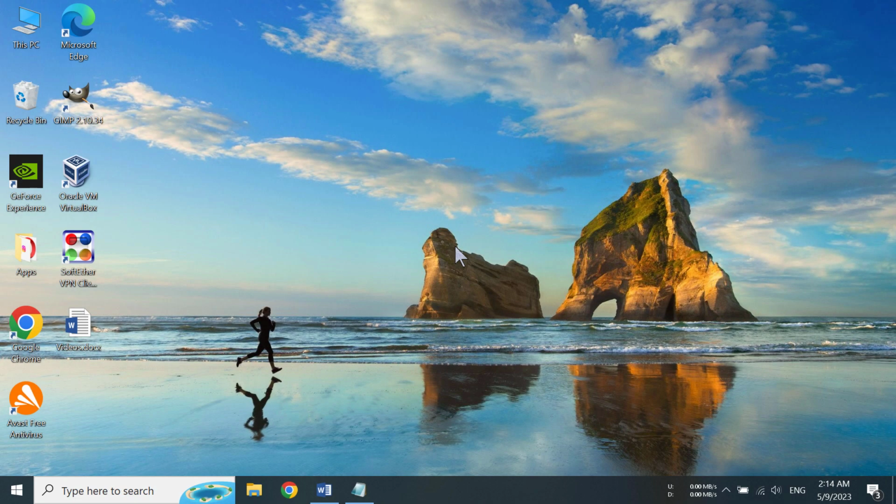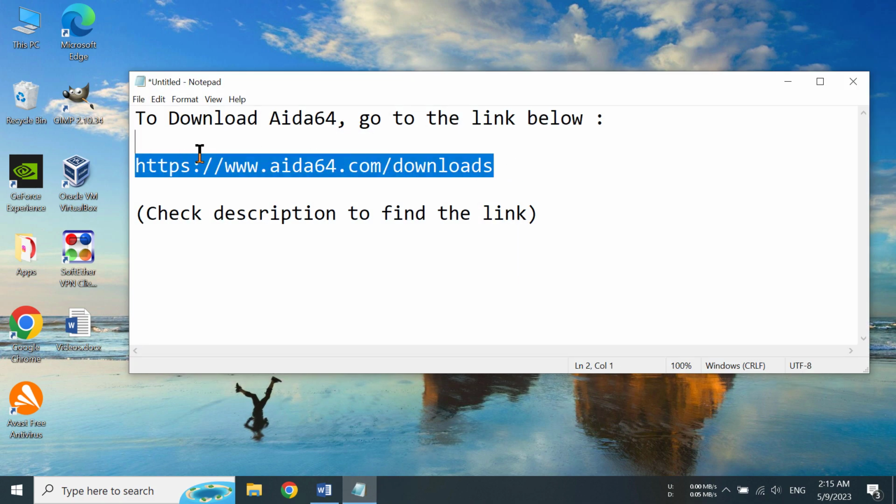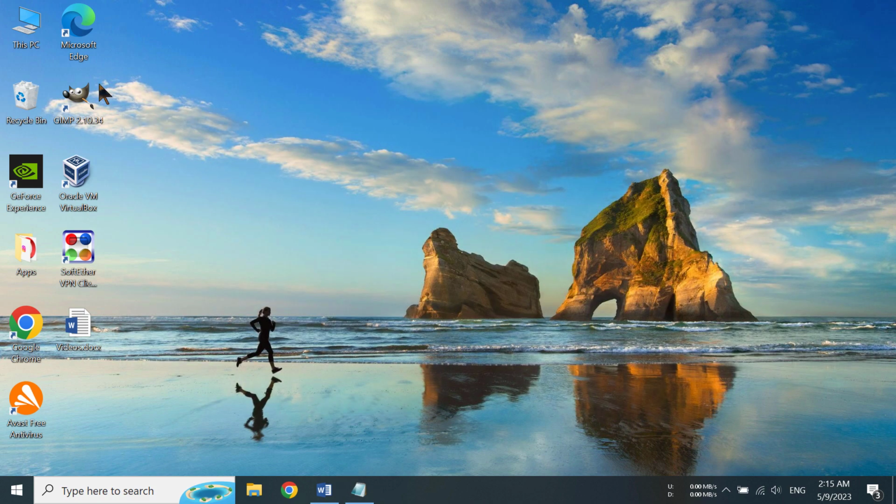Everyone, today I'm going to show you how to download and install Aida64 Extreme version on Windows 10. So first of all, we have to go to a link that can help us to download the software. So this is the link. I will give the link in the description too. So please check the description.